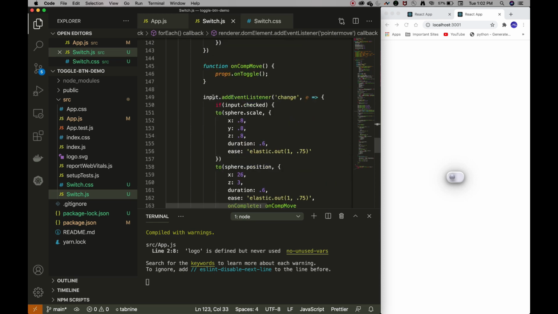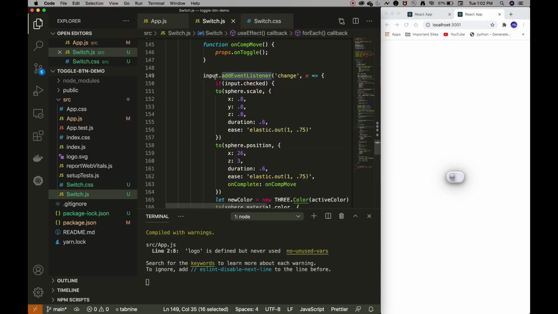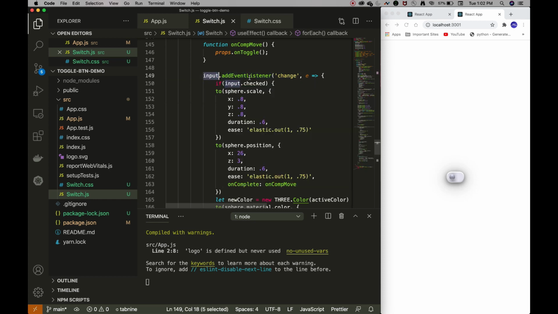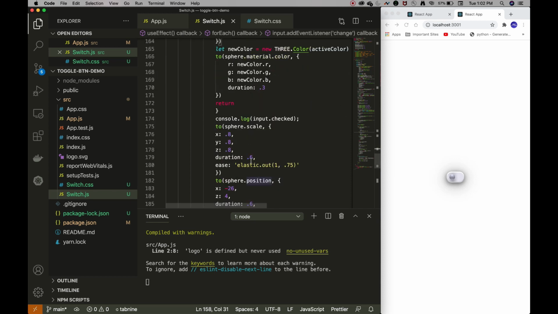Then coming to the main part, that is toggling. I am defining an event listener on the change event of the input. Whenever the input is changed, we'll invoke this event listener and the code inside it. What I'm doing here is, if the input is checked, then I will move this dot to the right and change the color. And I will do the same thing in reverse.